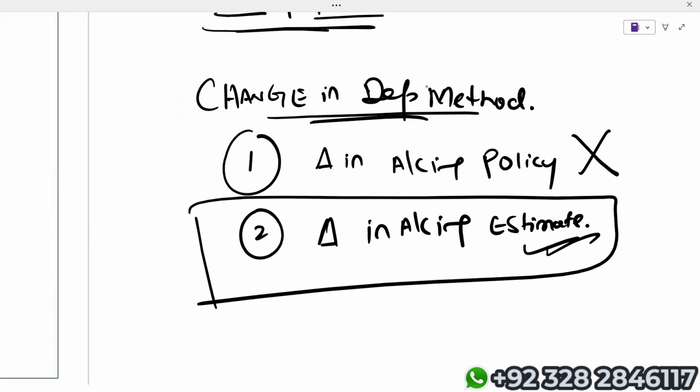It is a change in accounting estimate because we don't have options here. It is not up to us either to go for a straight line method or a reducing balance method. No. IAS 16 says something else. IAS 16 says your depreciation method should match with the pattern of economic benefit. For example, we have got an owner occupied building. Okay. We have got an owner occupied property. And let's say more or less we are getting the same economic benefit. I'll be depreciating that building by using the straight line method.